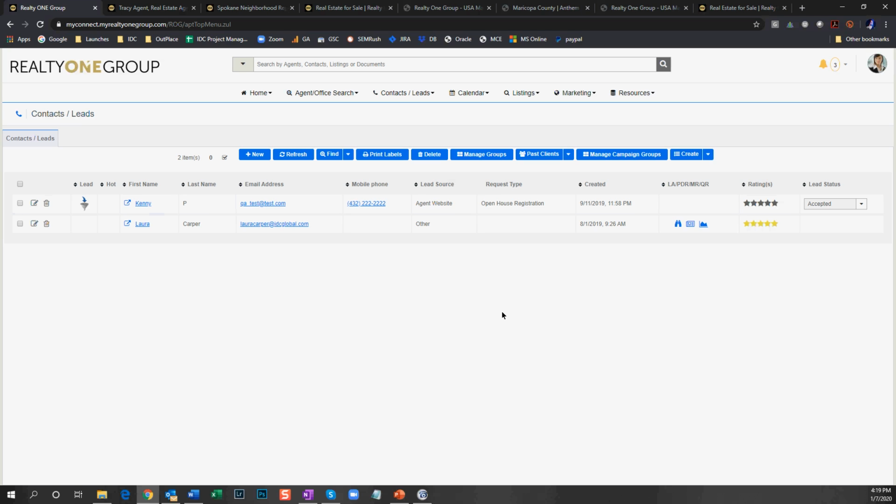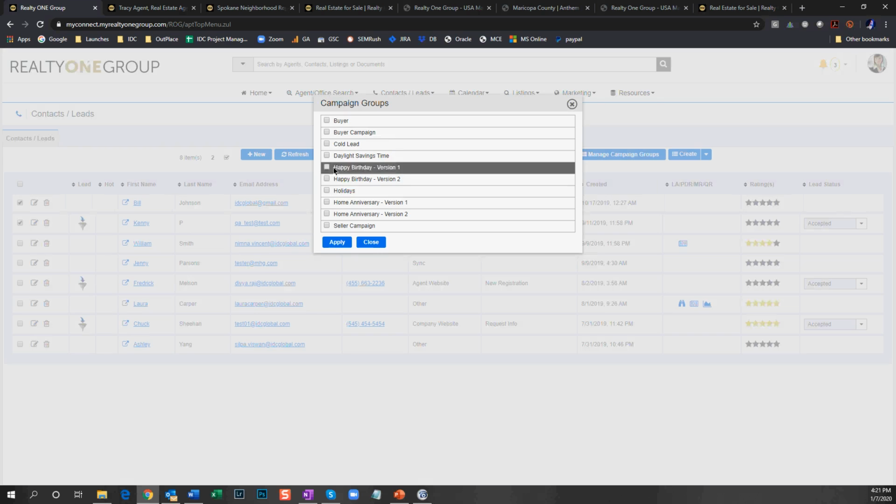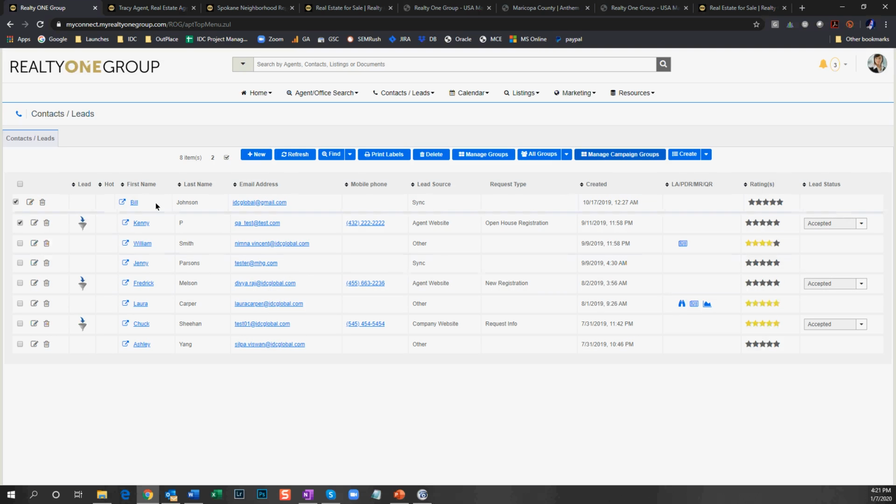Some other basic things you can do from here, I can grab a couple people and I can just say, listen, I want to take these 2 and put them on a drip campaign. As soon as I click that button, all the preloaded drip campaigns come up. I say I want those 2 to be on the holiday campaign. I click it, I click apply. That's all I've got to do. Now Bill and Kenny are going to get the holiday campaign that we preloaded for you guys.